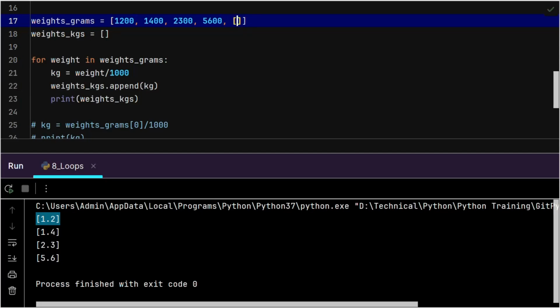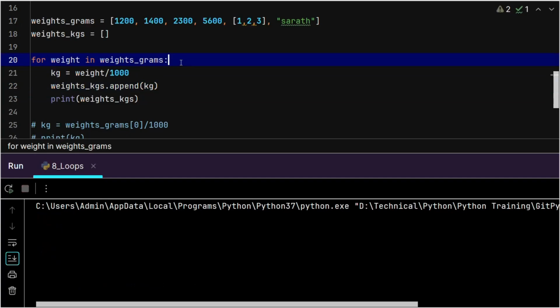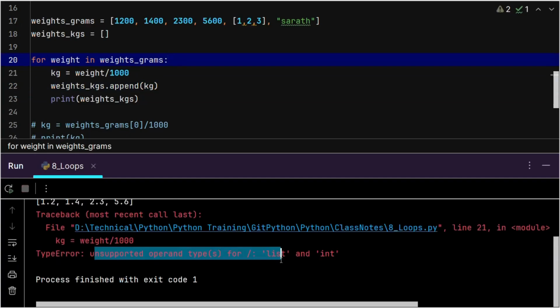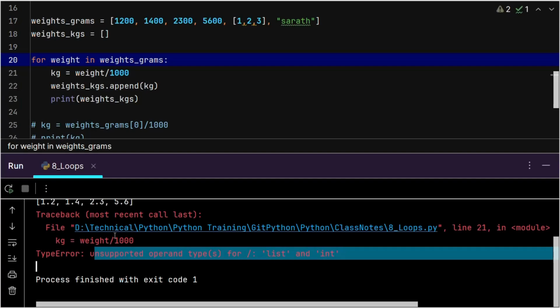Okay, I'm keeping, let's say, one more here. Then I'm keeping some string here. Okay, then this is sufficient. So now what happens? First 1200 comes, the same way 1 2 3 will come, right? When 1 2 3 comes, dividing by 1000 is not a logical thing, right? And again, Sarath by 1000, again it's not logical. It will fail. Let's execute and see. Yeah, unsupported operand between list and integer. You cannot divide a list by 1000.